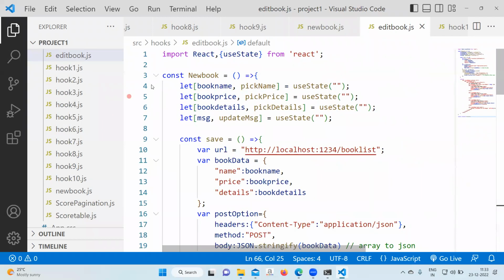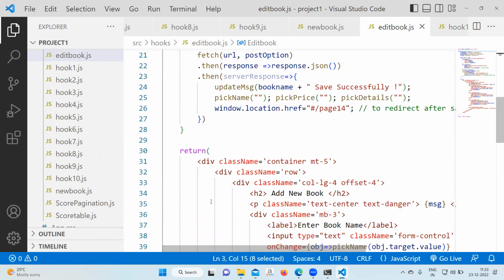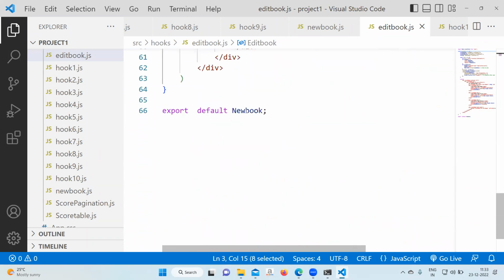Come down. Change the name of the component. Edit book, E will be capital. Edit book, come in the last. Edit book, E will be capital.